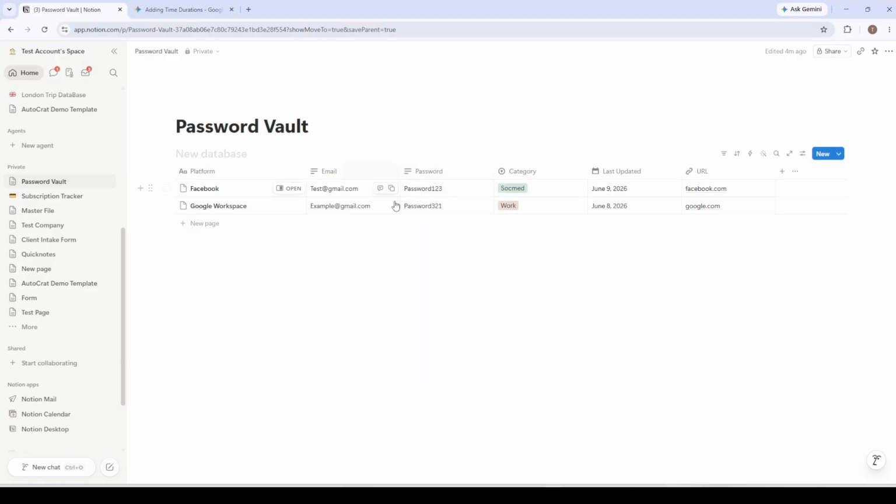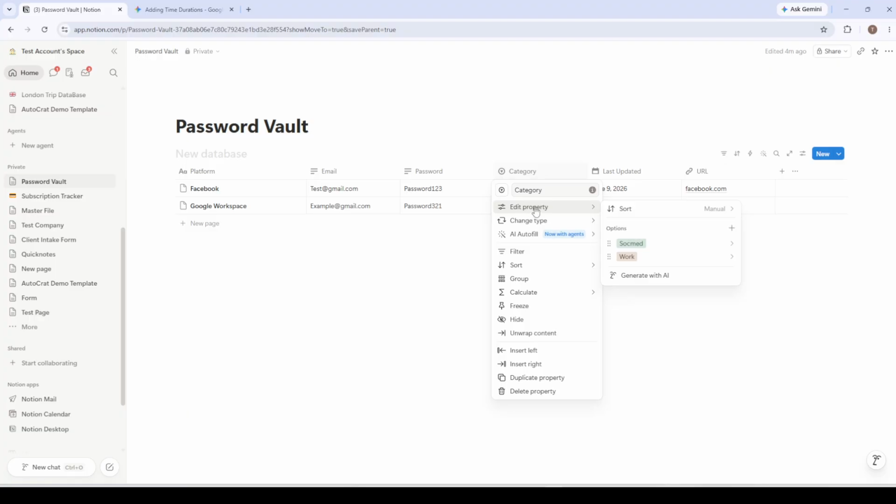You'll see a column labeled Tags. We don't really need this for our vault, so click on the Tags header and select Delete Property. Now, let's go through the remaining default columns and rename them. Click on the first column header, which is usually Name, and rename it to Platform or Account. This will be where you write down the name of the service, like Google, Netflix, or your bank.